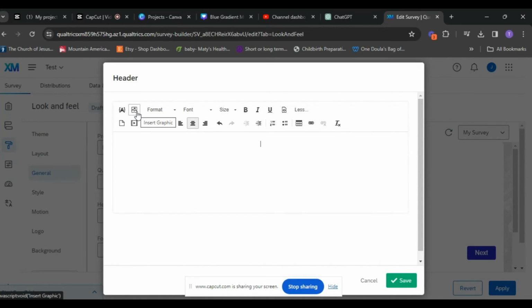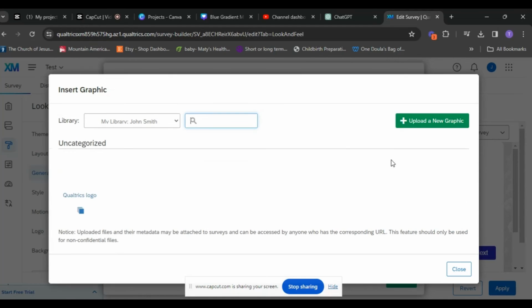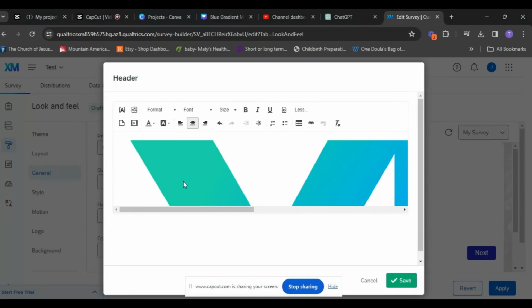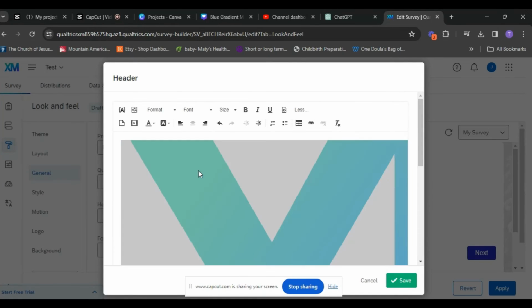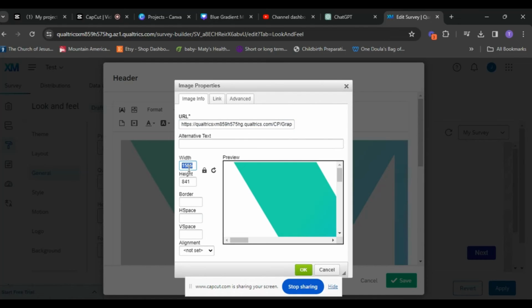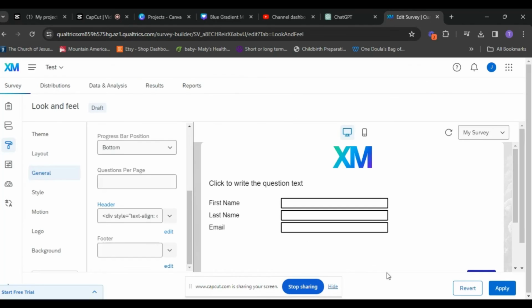And then you'd click this little insert graphic button. You can add a new graphic. I've already added one. It's the Qualtrics logo. That's really big. I don't like that. I'm going to right click on it, image properties. I'm going to make this more like 100 width. This lock feature means it will change the height in accordance with the width. Press OK. Press save. Now I've got a header on every one of my pages that includes my logo.